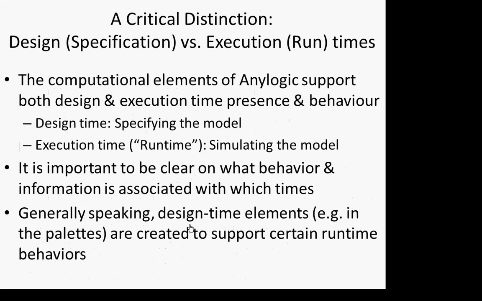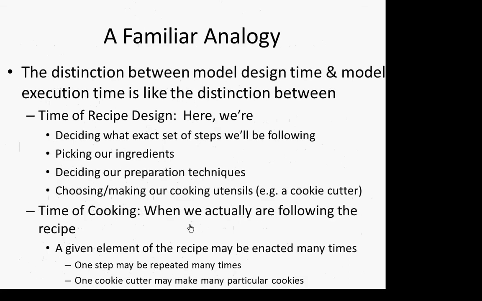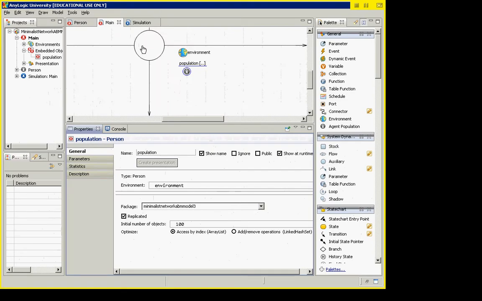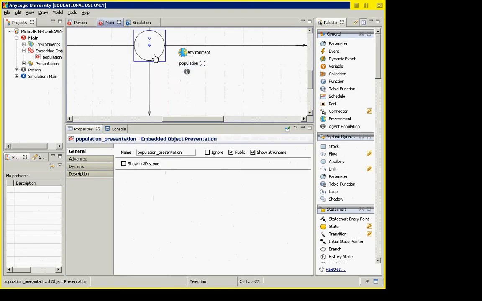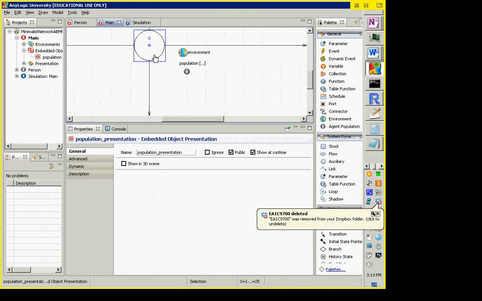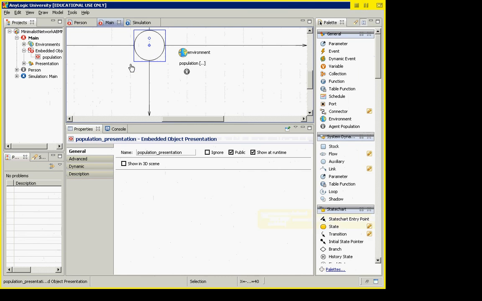So we're building up visual representations within the person class, and we draw here a single circle, but when we run the model, there'll be many particular persons, and each of them will have this circle associated with them. So just because it's one circle when we see it here, doesn't mean it'll be one circle at so-called runtime when in fact the model is running.